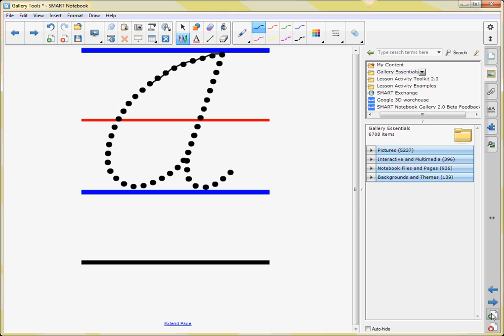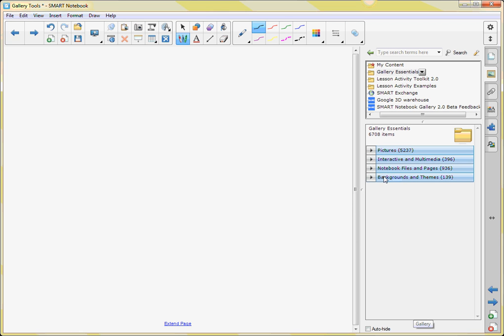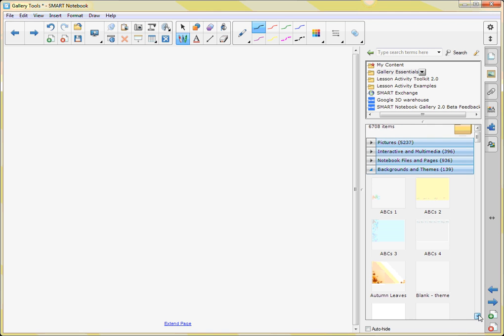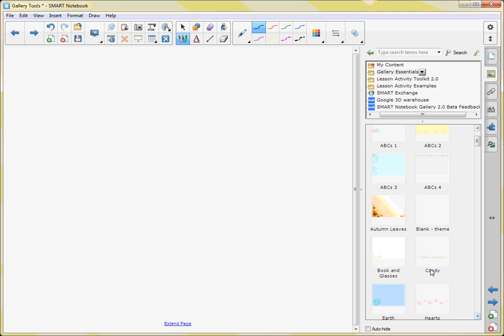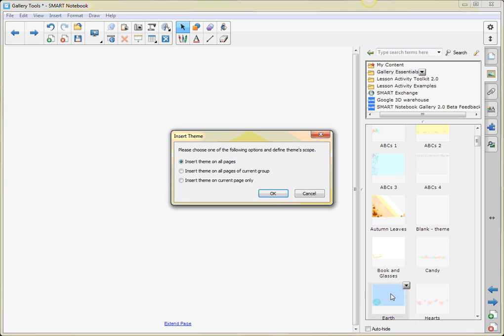The next item below that says backgrounds and themes. Now this is where Smart Notebook is trying to show some similarity with Microsoft PowerPoint, and you can add different themes to the background because everything I've been doing so far has had a white background. But if you want to jazz it up a little bit, see if you have something cool or a little more interesting for the kids to look at, you can double click on one of these, or you can drag and drop them out there.